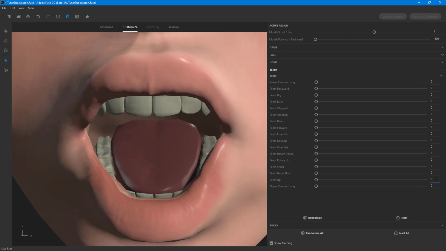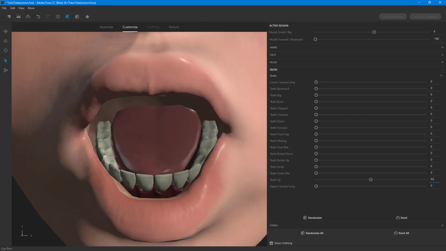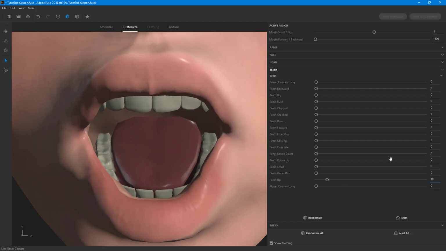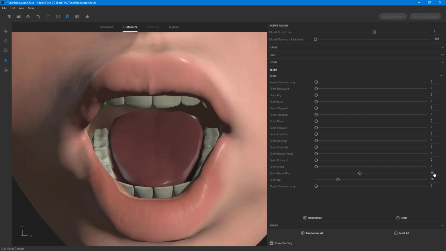There's teeth up, so let me do 50, and it goes up. If you were to do teeth down, then it goes down, so you can range how the teeth look. If you want to bring it a bit up, you can do 20 so that the teeth go a bit up. There's teeth underbite over here. If I change that, you can see the bottom portion changes. I can make it a bit bigger, or make it a bit smaller, like go on to teeth small and so forth. You can see that the teeth change in size.